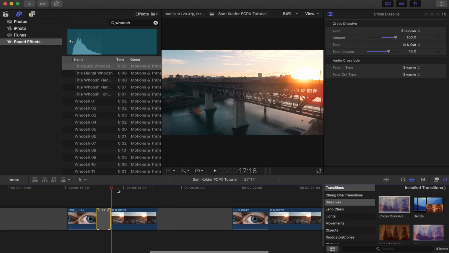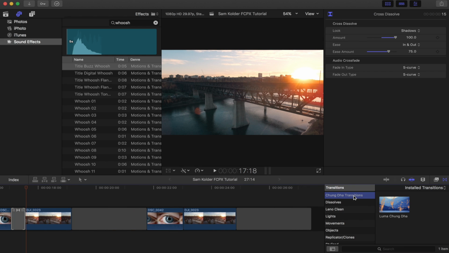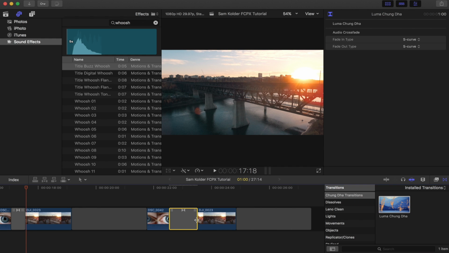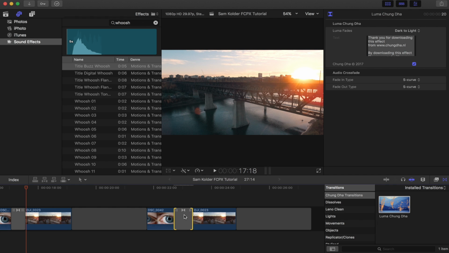So the next one is we're going to use Chengda for his Luma Fade. Just a reminder, this does cost €1, but that's not that much. You do need a PayPal account, but I think it's worth it to have that variety for the transitions. So this is just a drag and drop again. We will put this on, we will shorten it. I'm going to put this at 20.